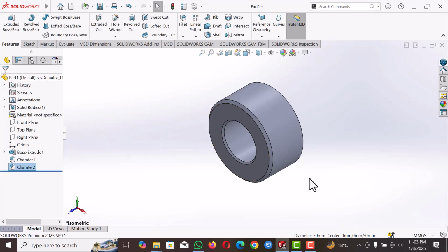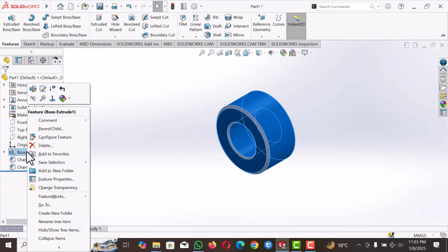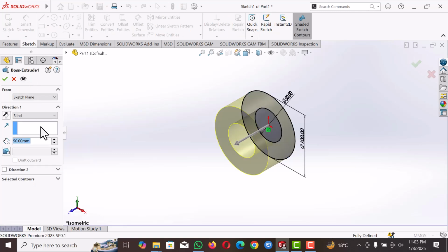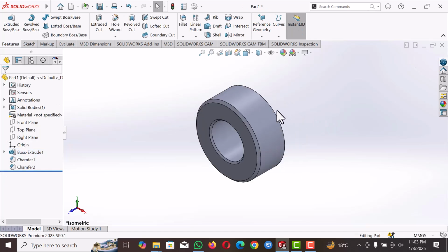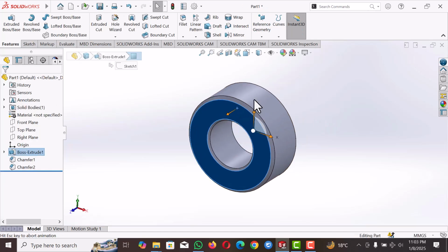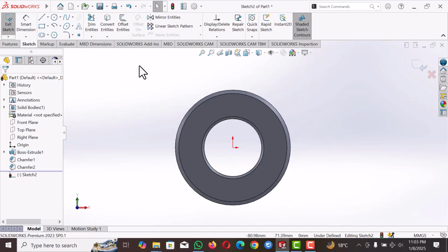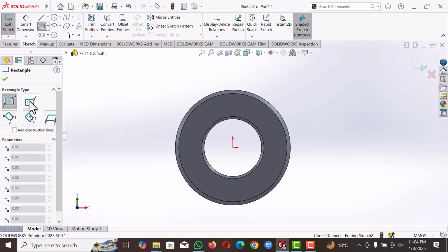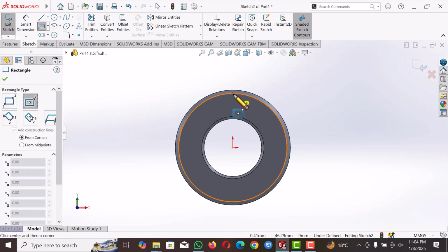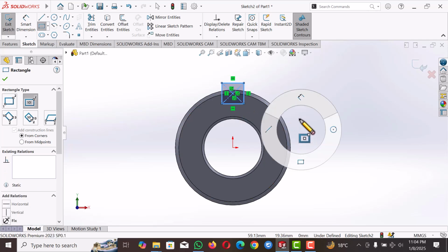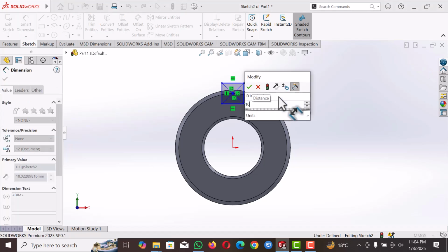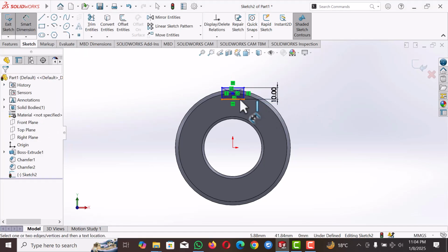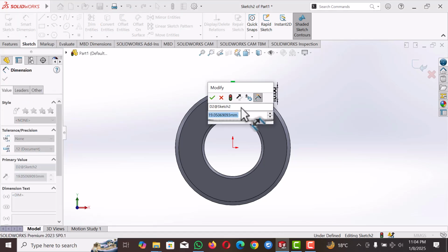Okay. Now here extrude boss, 40 is enough. Okay. Now go to this plane and sketch. Now draw the rectangle here. Draw the rectangle from this point. Give the dimension below 10 and this line below 10.